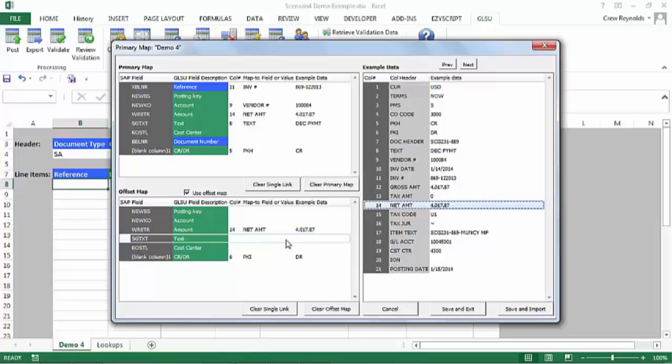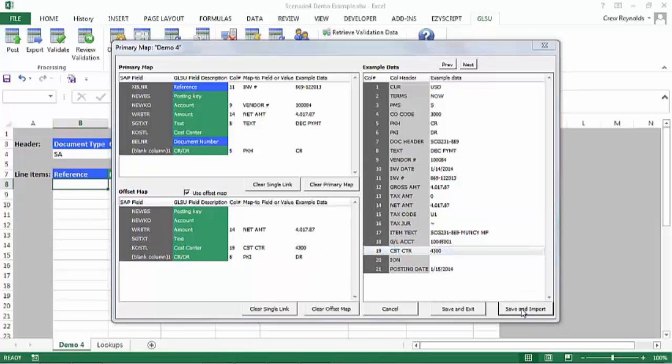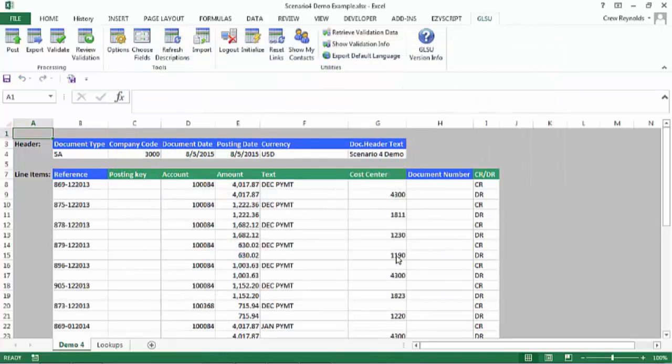I happen to know that this account number that we're going to use doesn't like having text, so I'm going to leave that blank, but it does want a cost center. And if I want to save and import that, we can see at least what data we get so far. Let's see if everything's mapped properly. We have a reference number, an account, amount, a text, and there's our CRDR sitting over there in the blank column waiting to be converted.